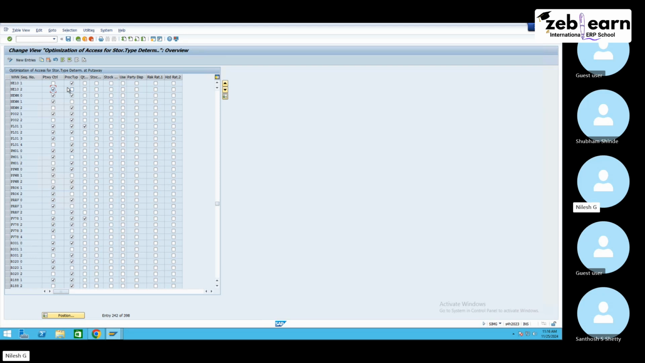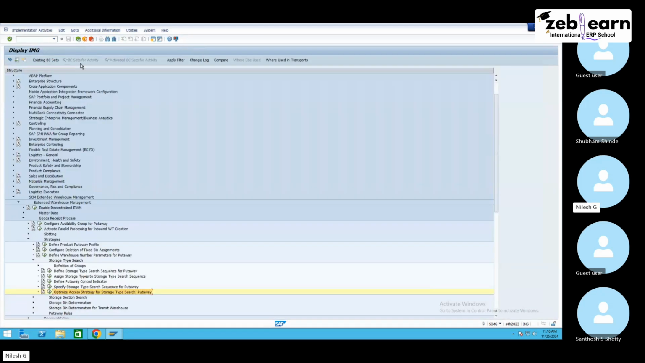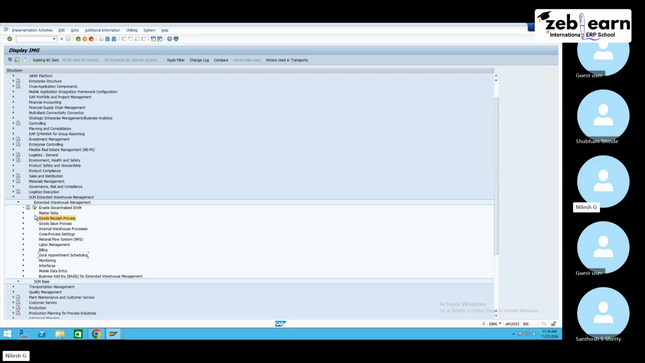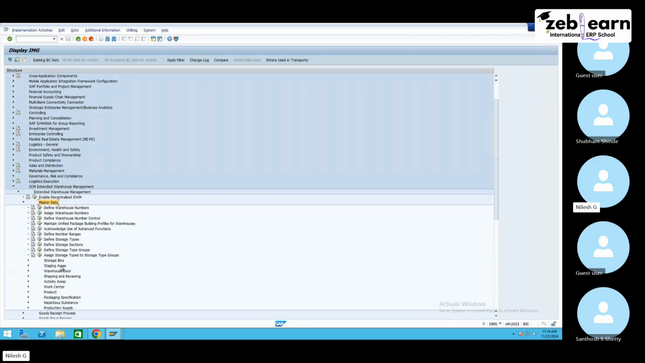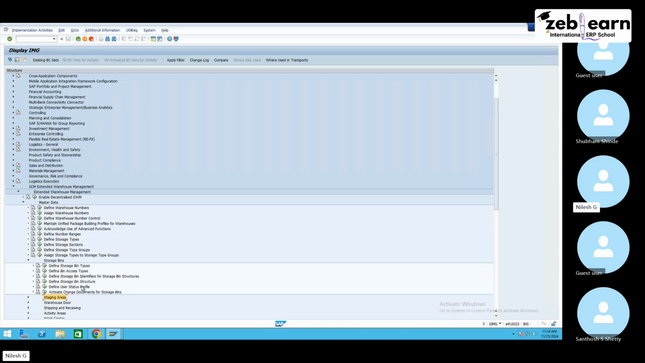Okay. Save it. Then we have created one new storage type, right? So let's create a bin. So what you can do instead of Excel, you can directly go to master data, right? So if you remember, we have something called template, right? Or bin structure. So we can create bins in mass.